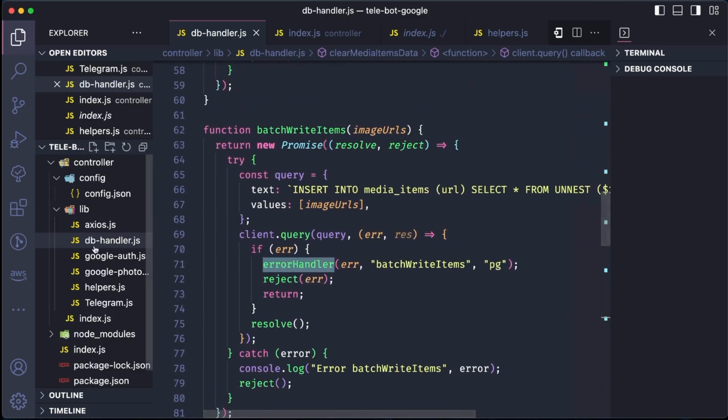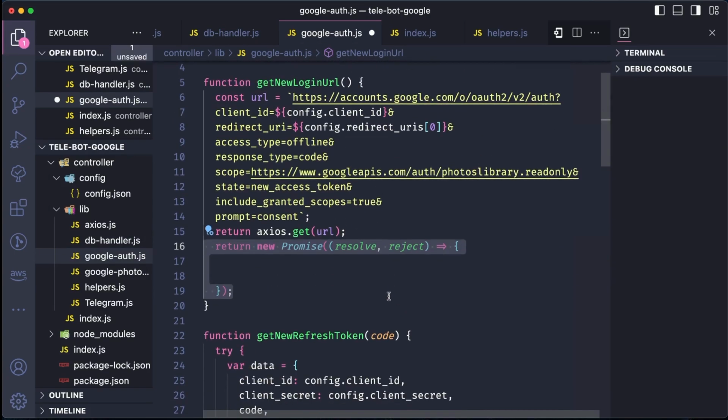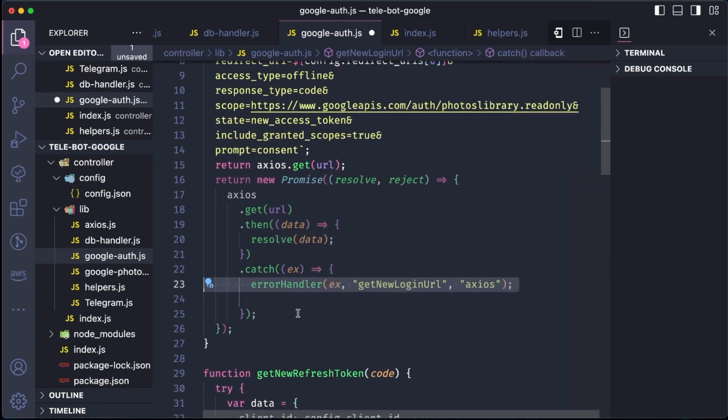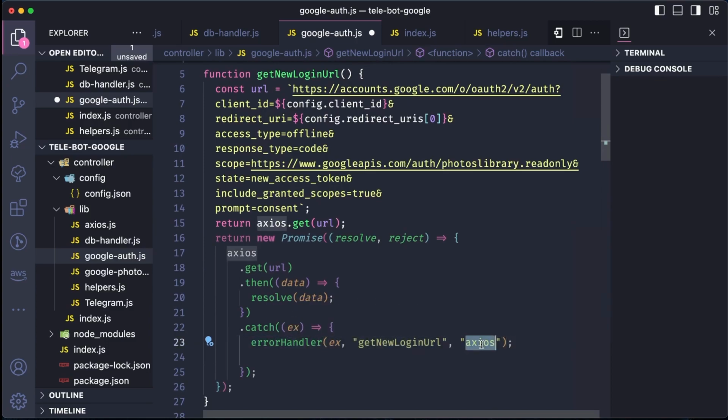Next, we will fix our Axios errors. Instead of calling Axios directly, we will return a new promise and handle the error. Whenever the API fails, we will call our error handler with the exception and method name, and Axios as the third argument. We will update every method.